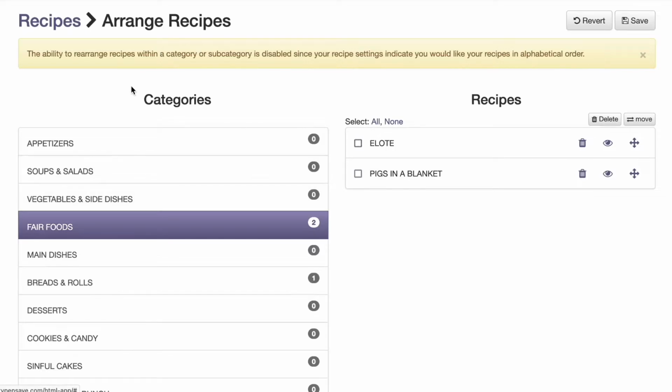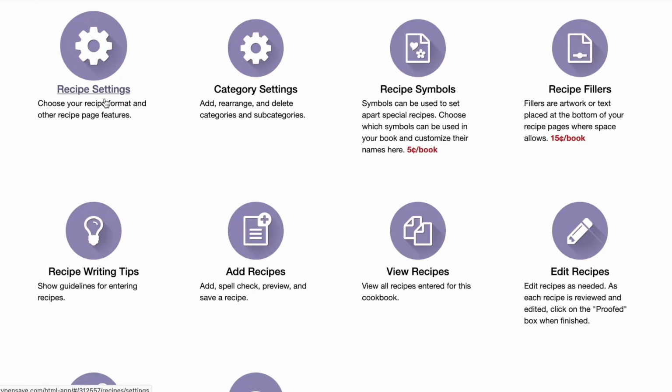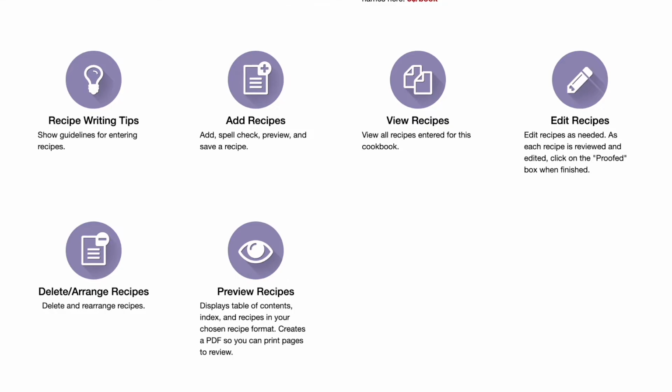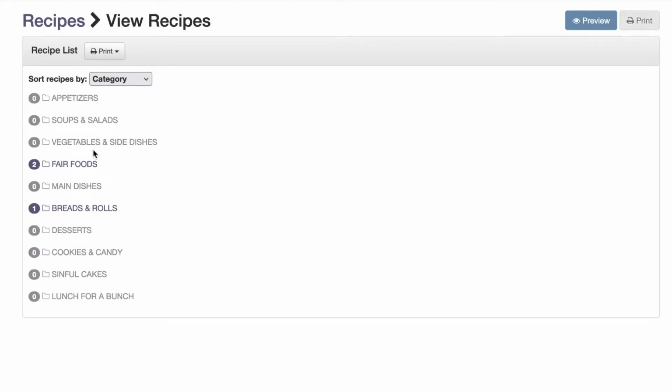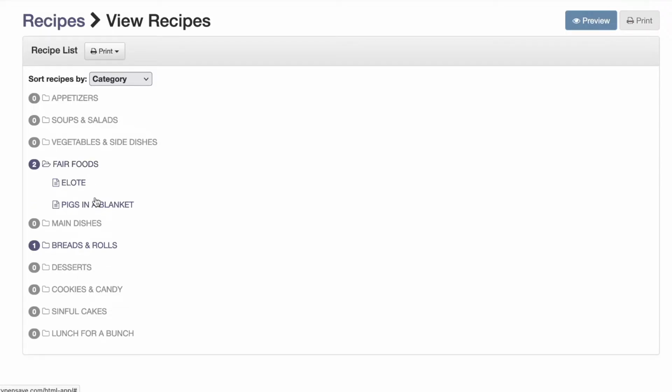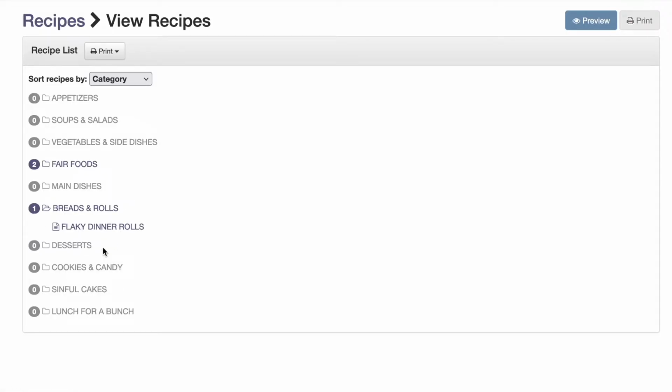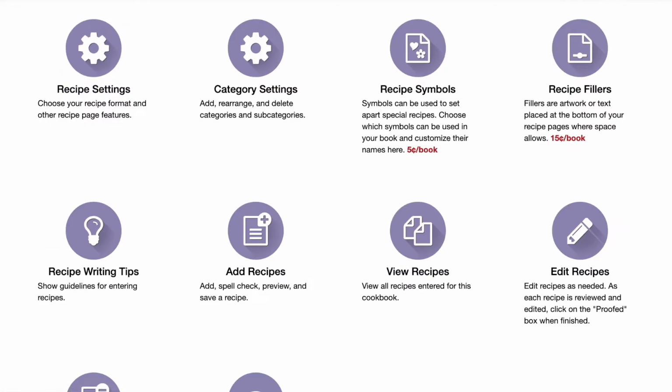Okay, so let's go back into recipes and let's go take a look one more. Oh, let's view. Let's view. So this will show you what all you have in here. See? That's all we have so far in this book. All right? So let's go back and let's take a formatted view at it.